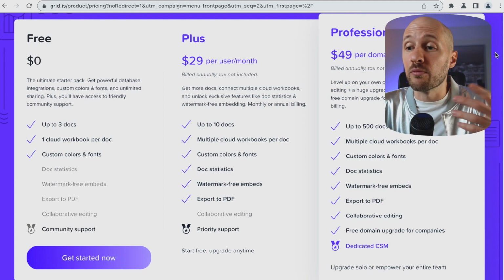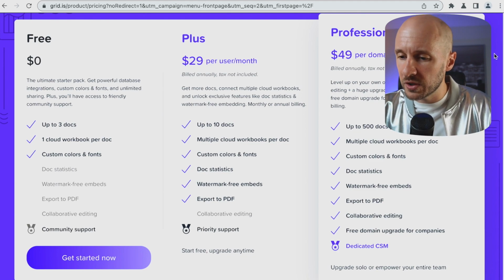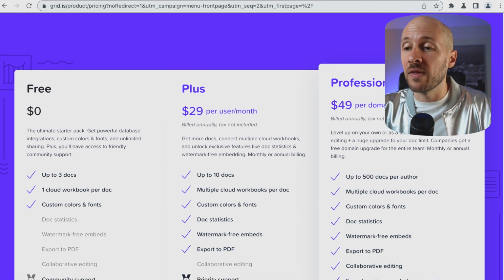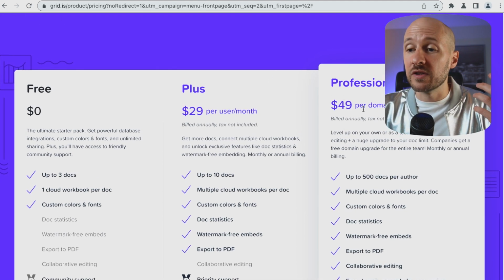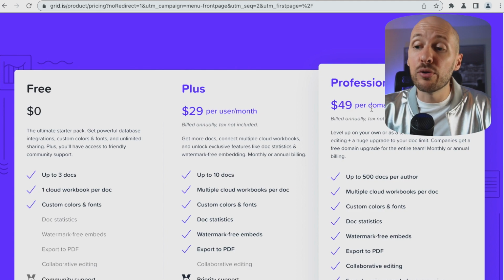And then otherwise you have the professional plan, which seems to be the best value, because that's the one that is highlighted on the website, which is $49 a month per domain.